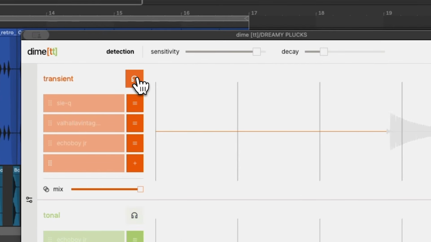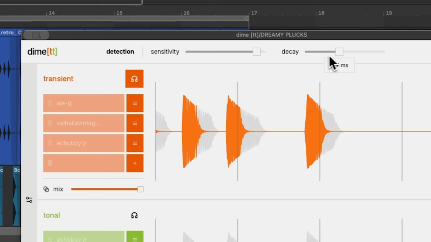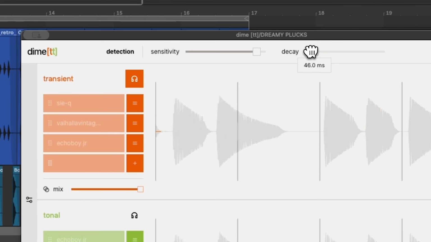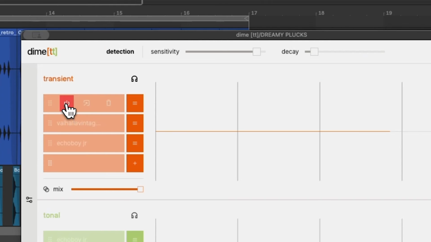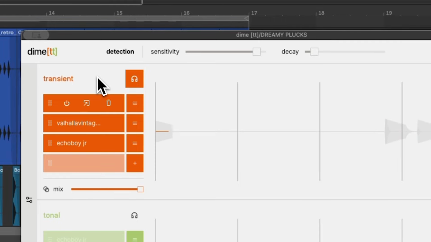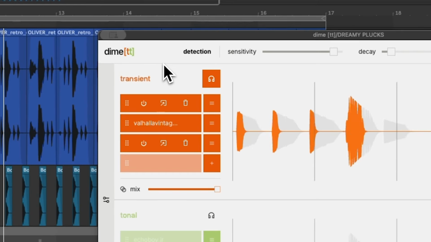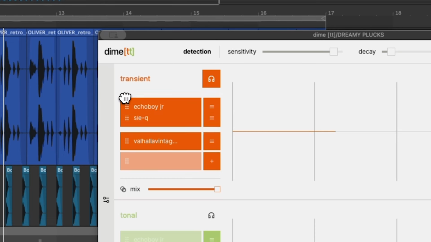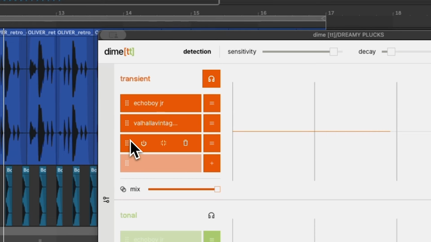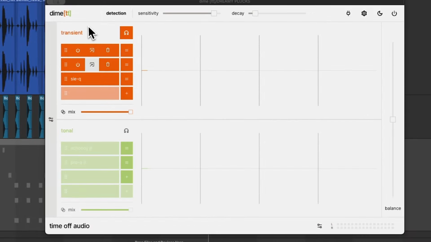What do we have in the transient? So I like having a short decay here, and let's see what it sounds like when I put it through SideQ, Valhalla Vintage Verb, and Echo Boy Jr. You can reorder the plugins to keep experimenting, keep having fun with it. And you get the idea, like your own plugins become a sound design playground, basically.